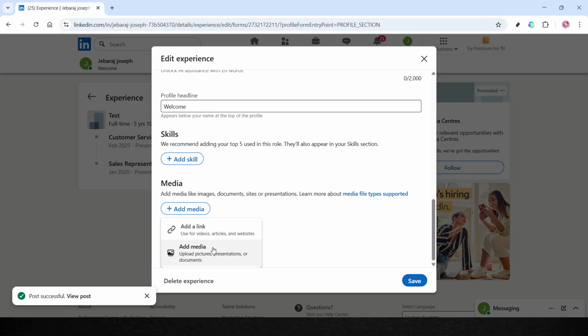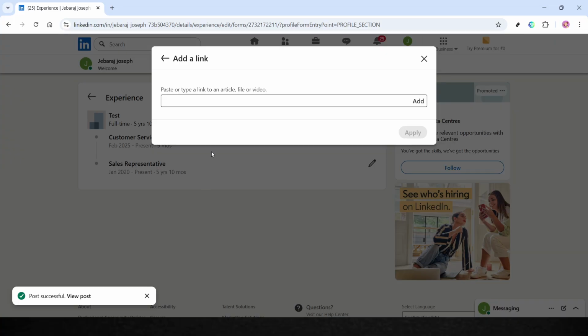But that is not all. LinkedIn also offers the flexibility to add a link. This feature allows you to paste in the URL of a video presentation, or even a website that you want to showcase on your profile. After you have entered a URL, simply click Add to include it in your Experience section.